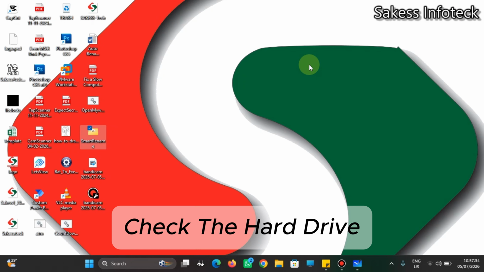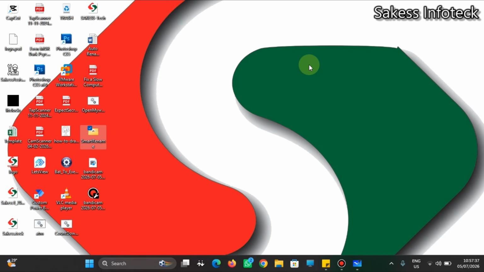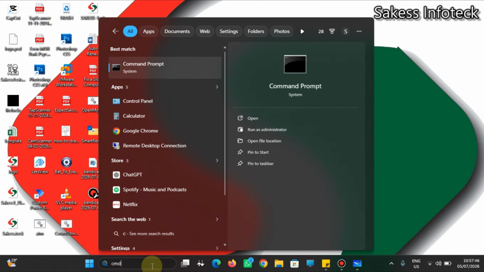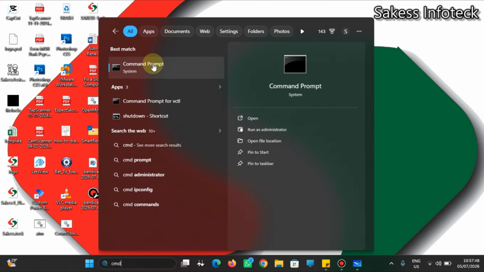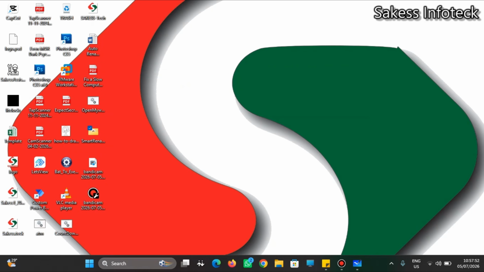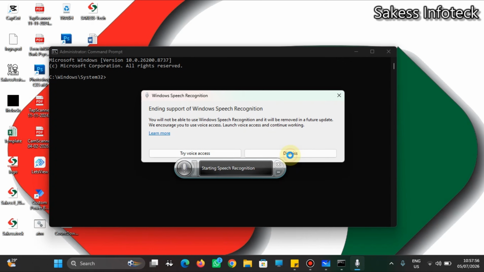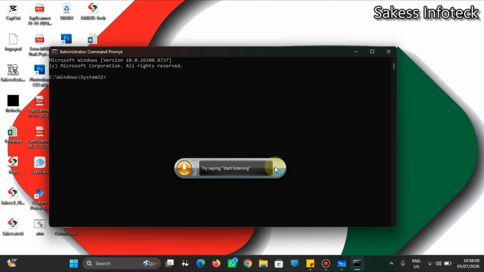So the eighth step is to check the hard drive, okay? Hard drive failures can also cause automatic restarting of your system. To check the hard drive, we are going to click on the search and then we type cmd, okay? You are going to run the Command Prompt as admin. So I'm going to right click on it, then click on Run as administrator, and click on Yes, okay? And then we are going to type this command: chkdsk space C: /f space /r. Then we press the Enter key.